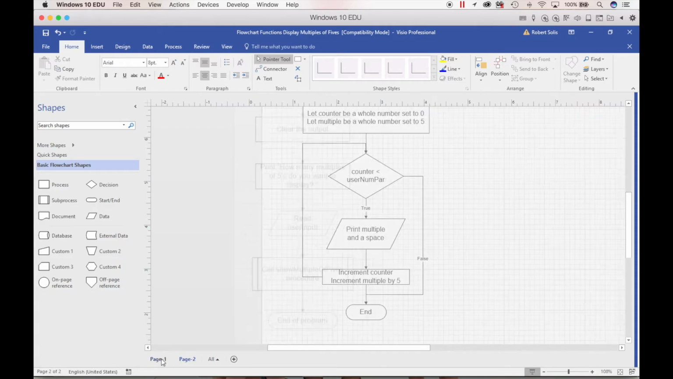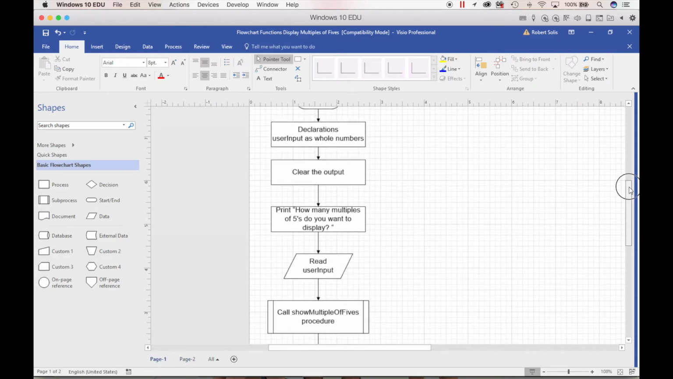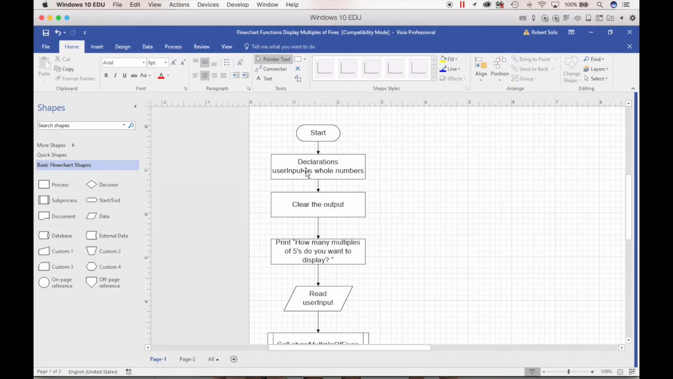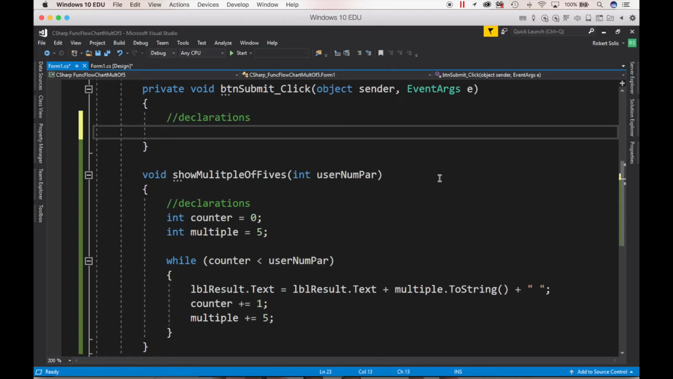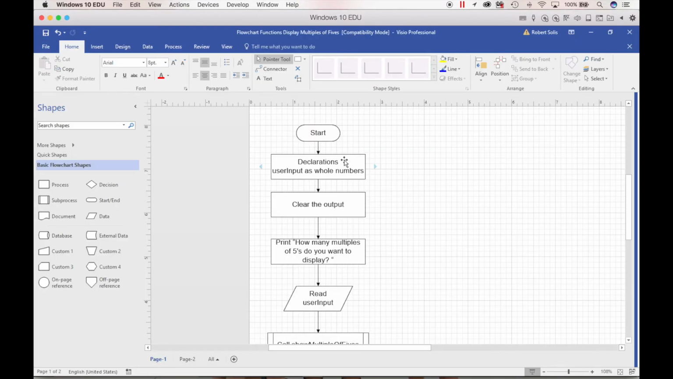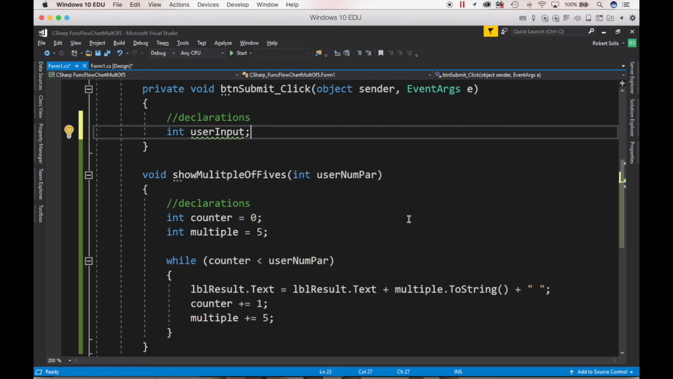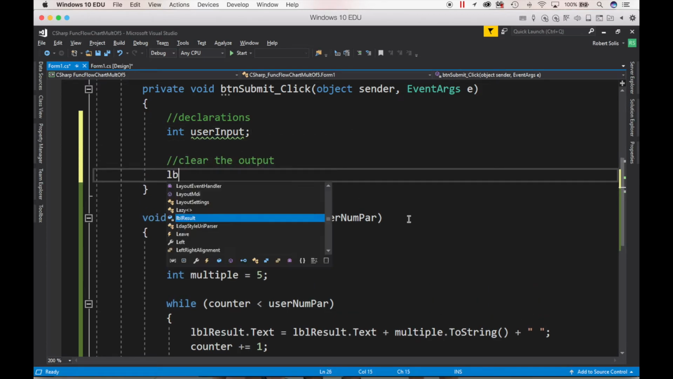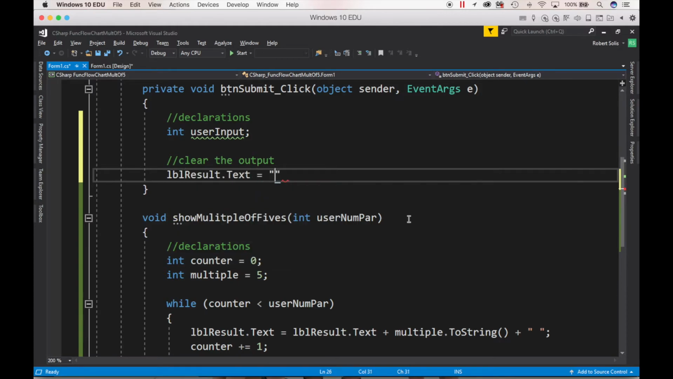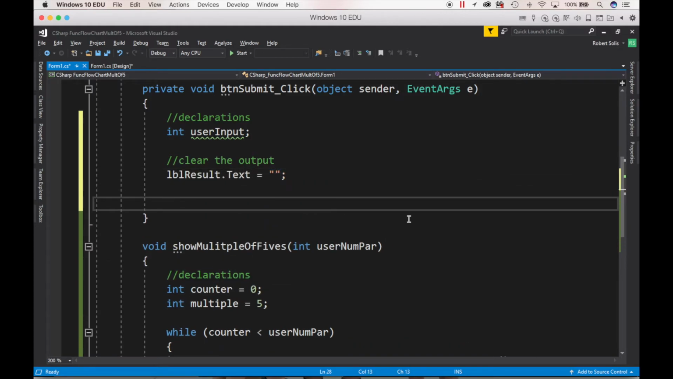So back over here at page 1, it says declare user input as a whole number. Okay, so over here, declarations, int user input. Right, that's what this is, user input. It's a whole number, so I put the word int here. All right, next, clear the output. Clear the output means take that label dot text and set it to nothing. That way the output has been cleared.